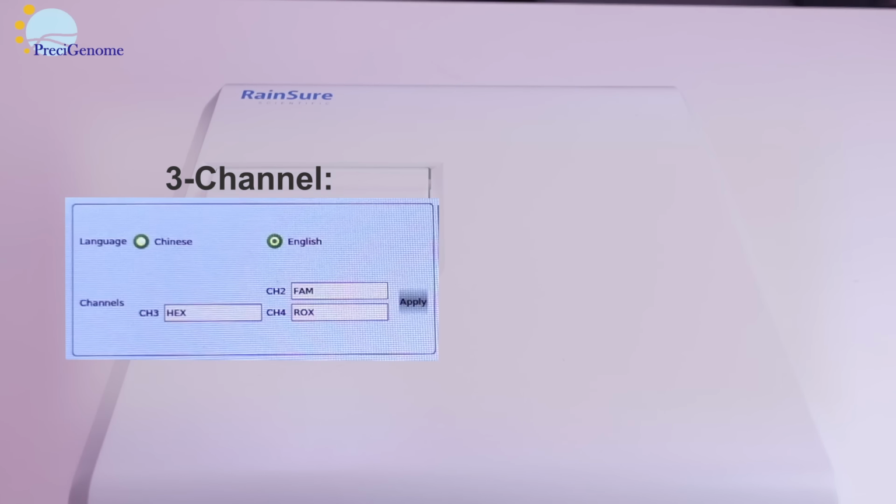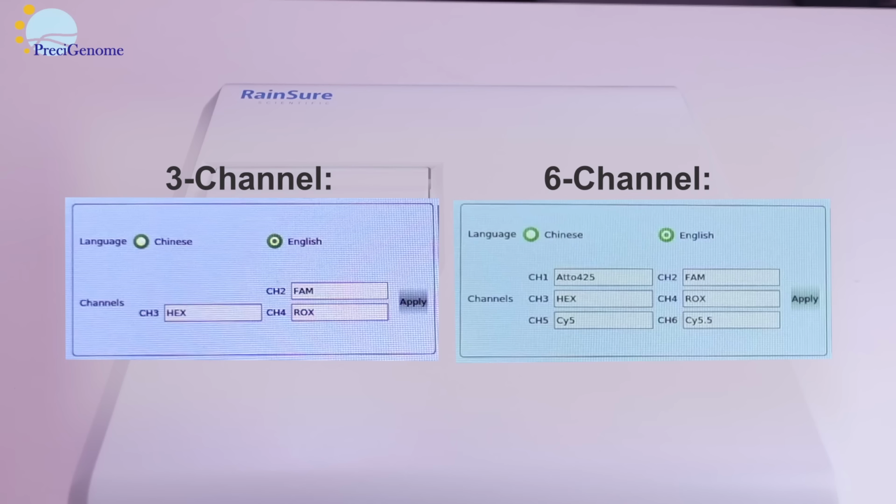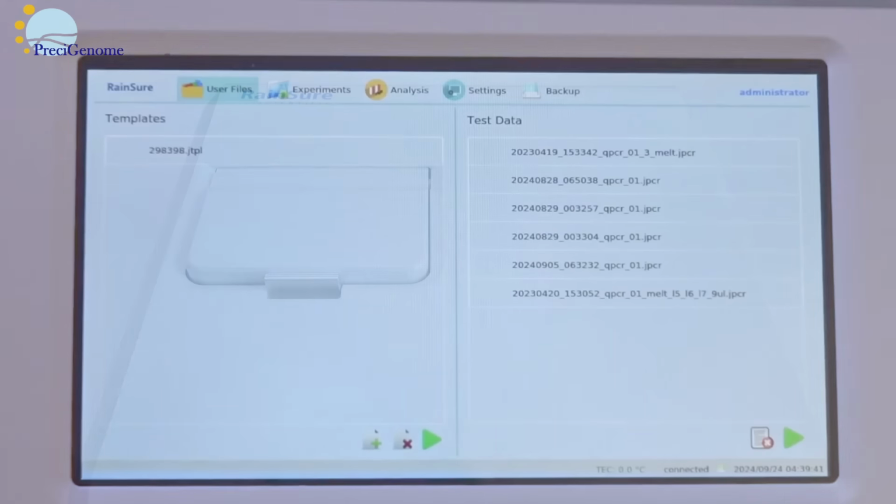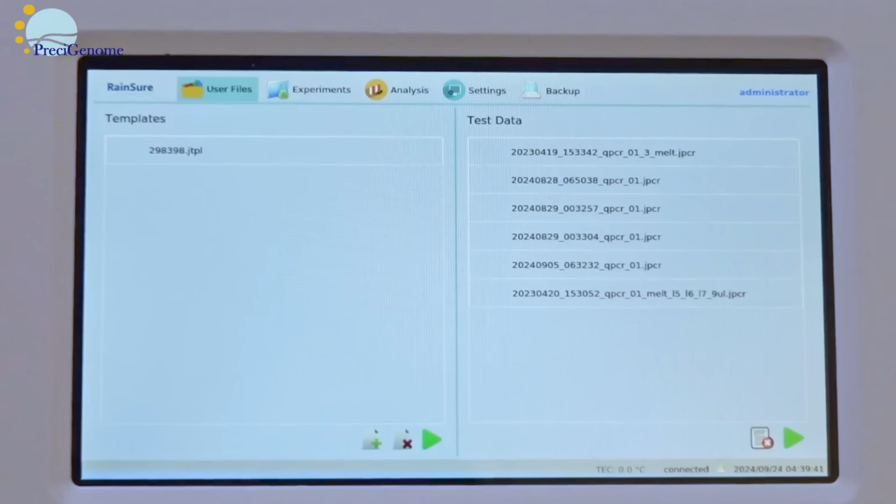The 3-channel device can read FAM, HEX, and ROX. The 6-channel device can further read Psi5, Psi5.5, and ATTO425. In addition to compact hardware, the Fast-16 has user-friendly software. The software separates its functions in various tabs.